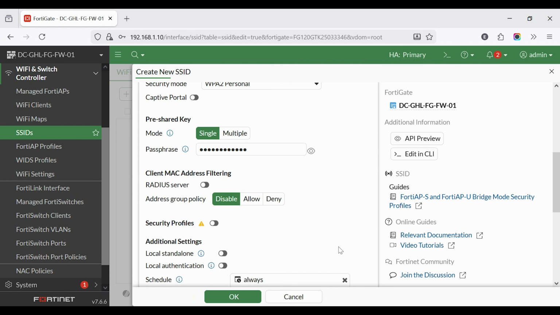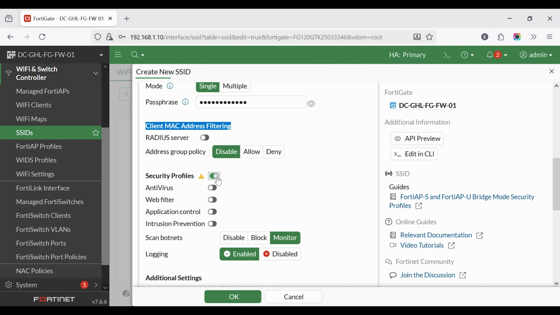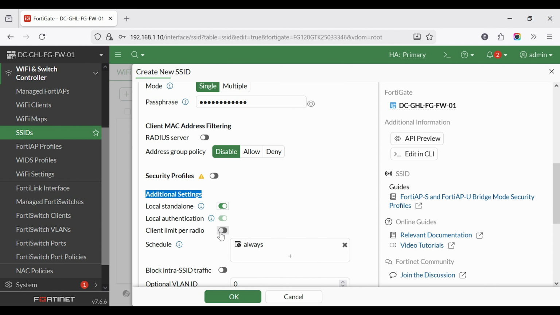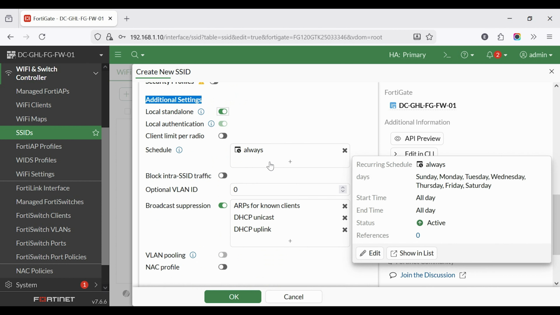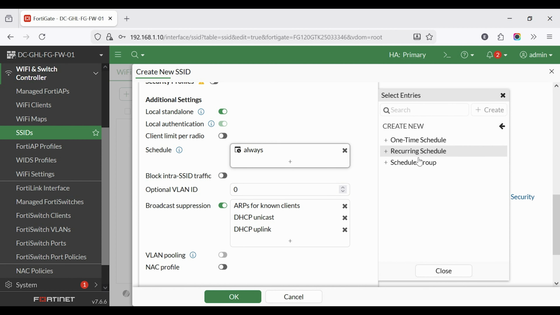If you have a RADIUS server, select the RADIUS server that will authenticate the clients. If you enable security profiles such as antivirus or application control, you can manage them here. In the Schedule tab, the SSID broadcasts continuously by default, but you can set a time limit for AP broadcasting.